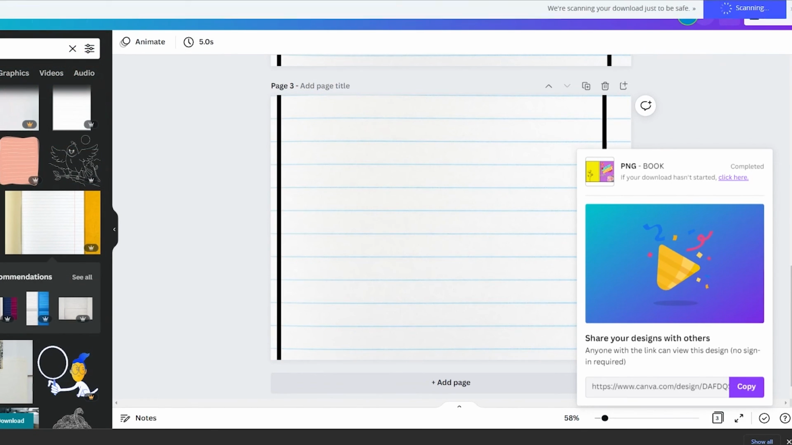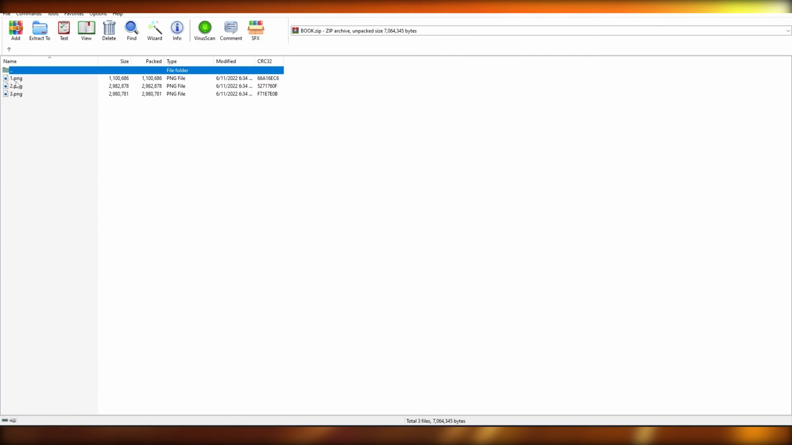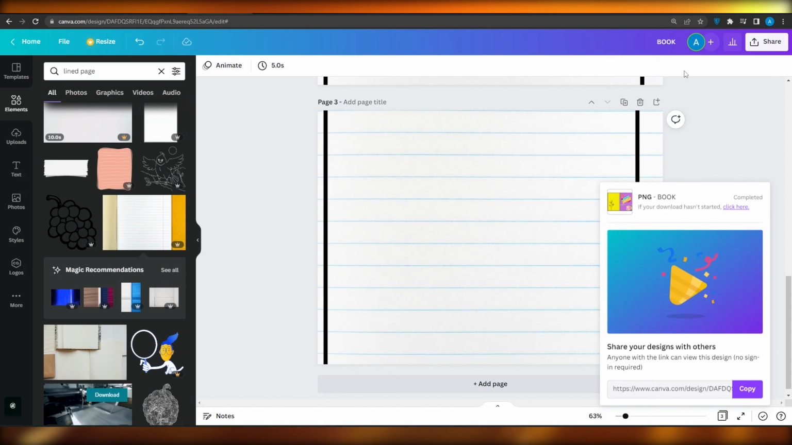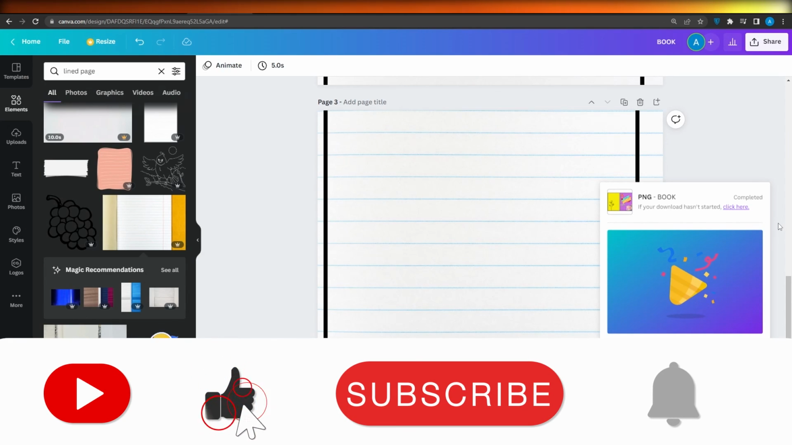Now click on the book itself, and you will be able to see that you have the book over here. Over here, we have the designs ready. So guys, that is how easy it is to create an Amazon KDP book with Canva.